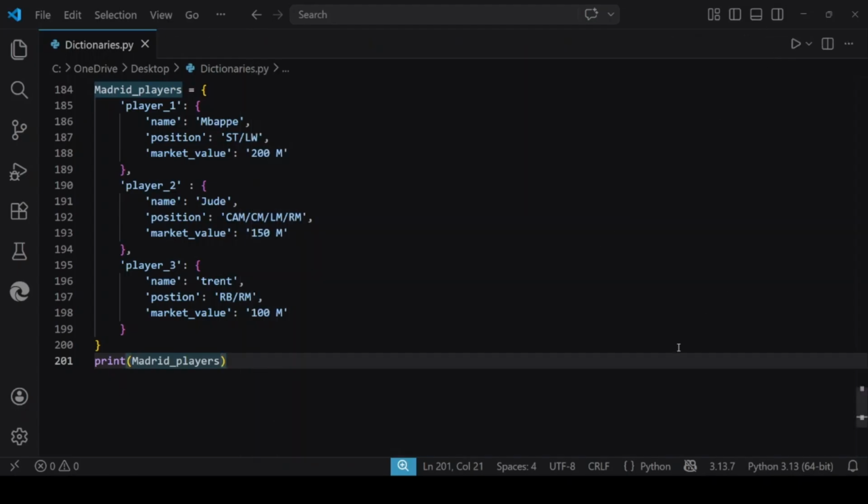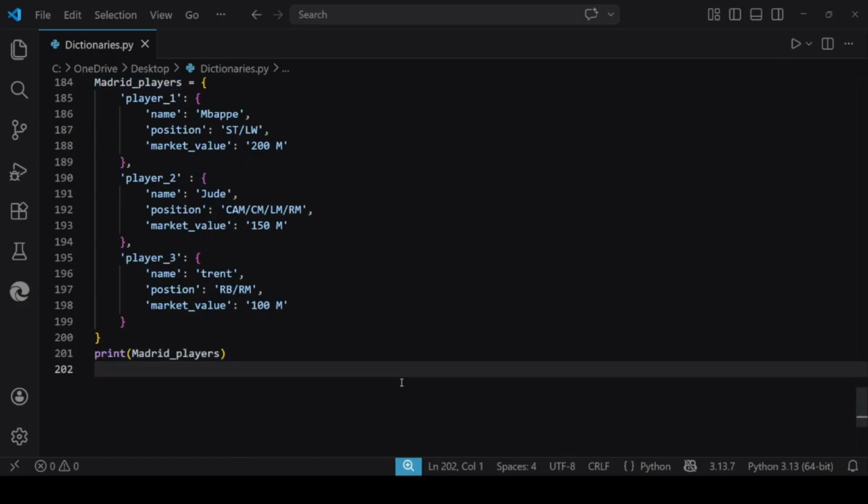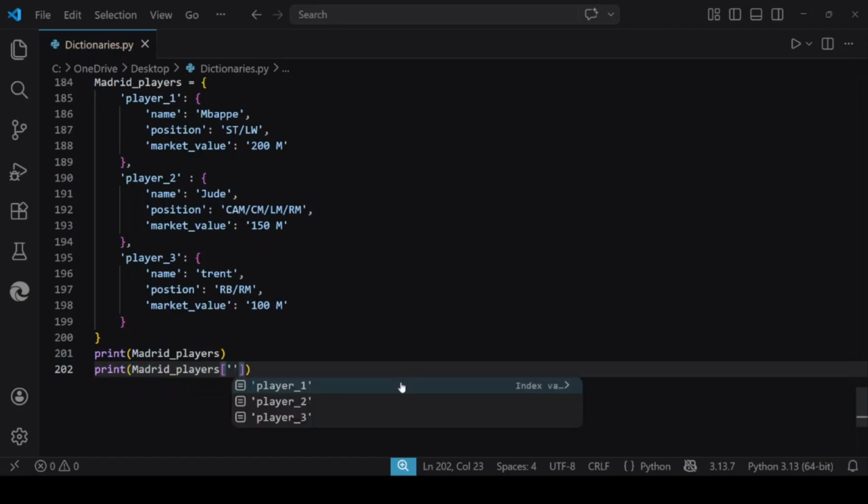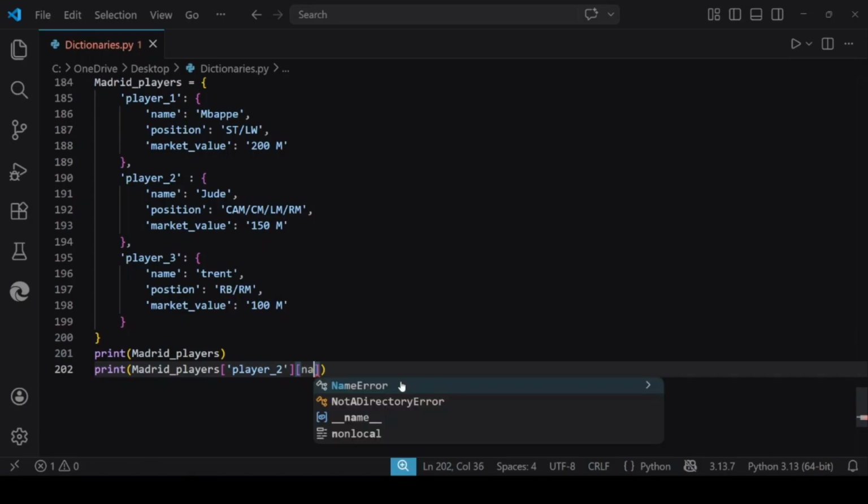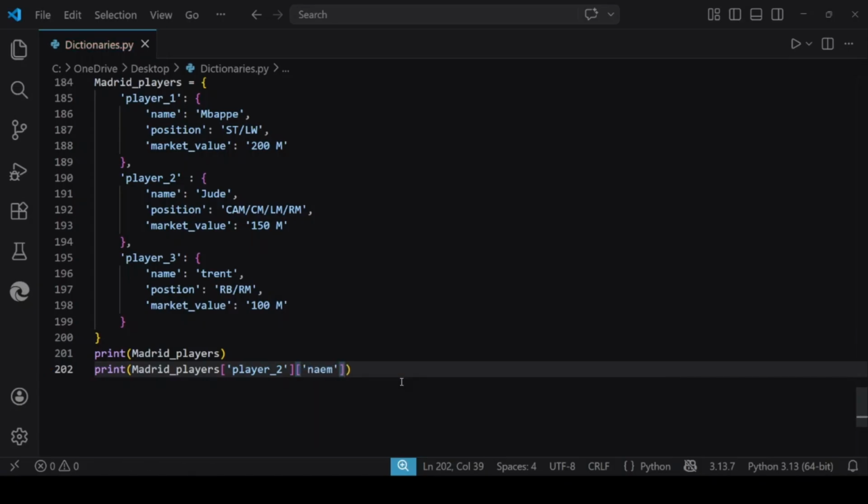So what if we wanted to access items from the whole dictionary? We can say the parent, Madrid players. Now inside the brackets, go into player 2. Then grab the key of the key name. Okay, it will grab it.